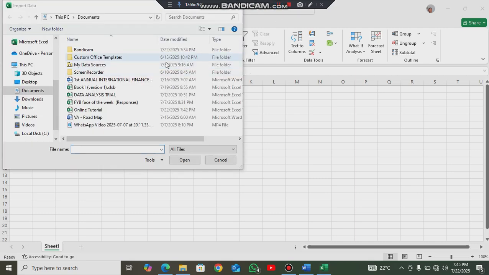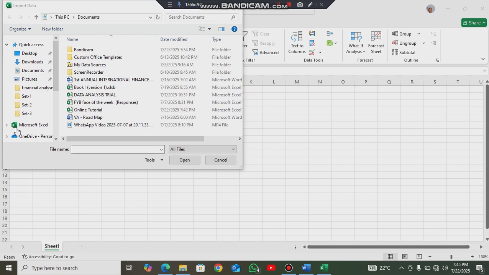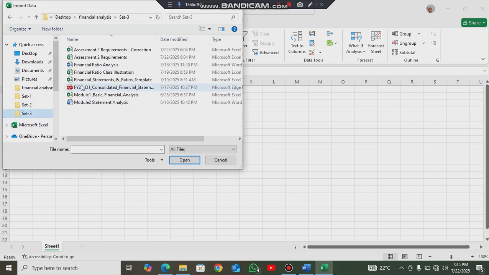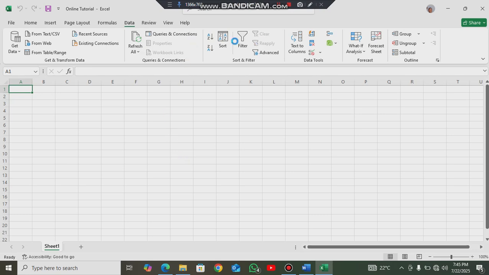After this dialog appears, you can now select the data that you actually want to load, which is obtained from the PDF file that we already downloaded. I have it in my folder set 3 here, and this is the file here. It says the financial statements for this company, and the name of the company is Apple. So I import this into my Excel worksheet.